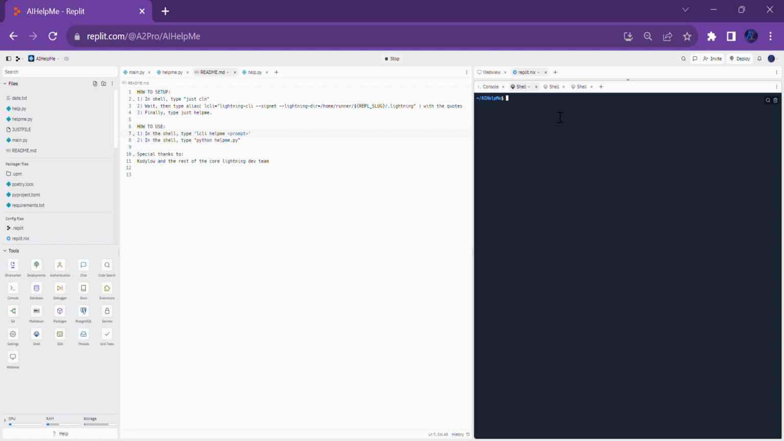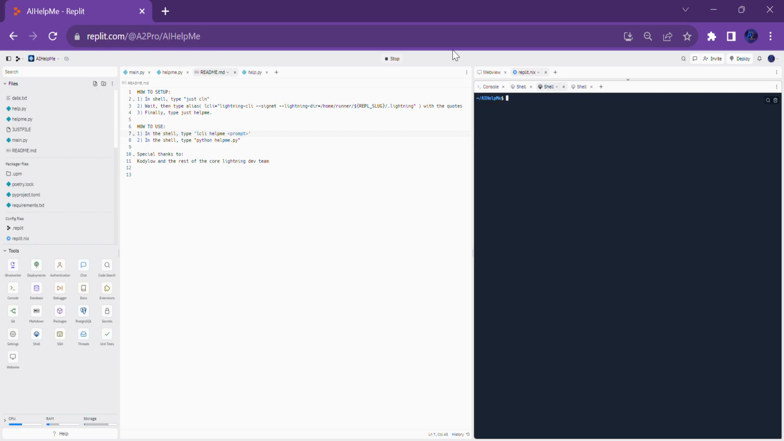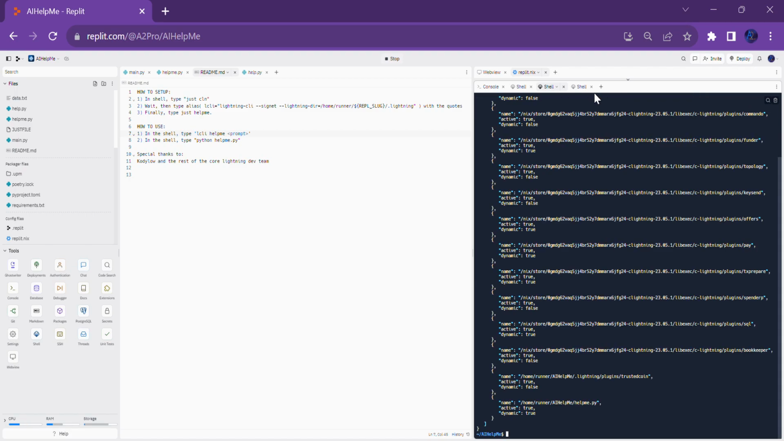So let's get into it. How to set up: in the shell, type just CLN. This starts it. And then you want to type alias LCLI, lightning CLI, signet, lightning dir, home, and then just whatever directory you're using. And then finally you want to type just help me. And you can see it's loading up here. Okay, so once it's loaded, let's get started.